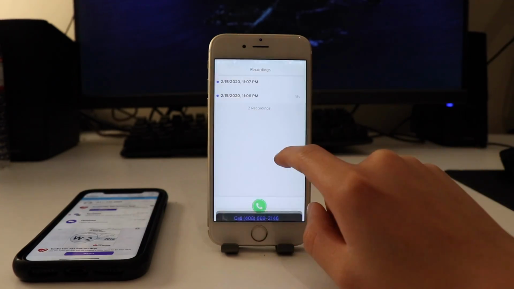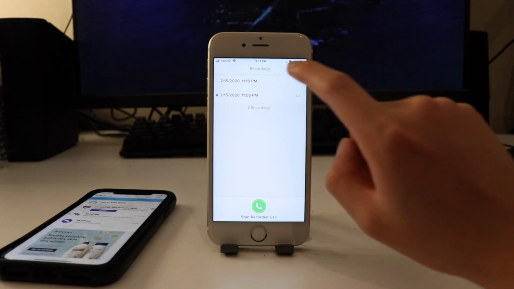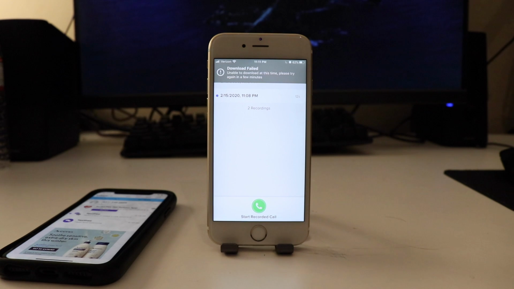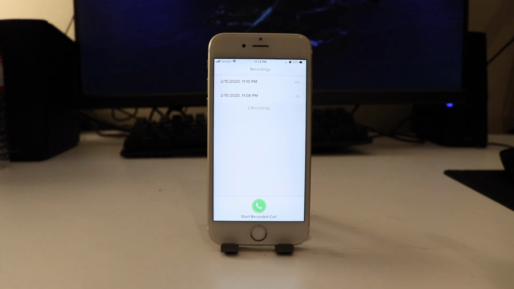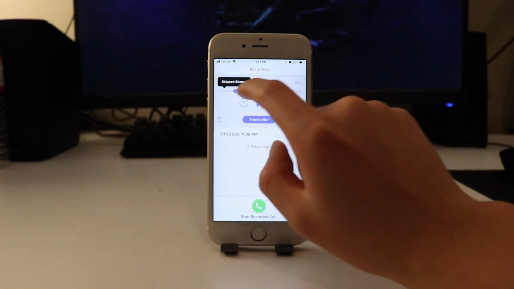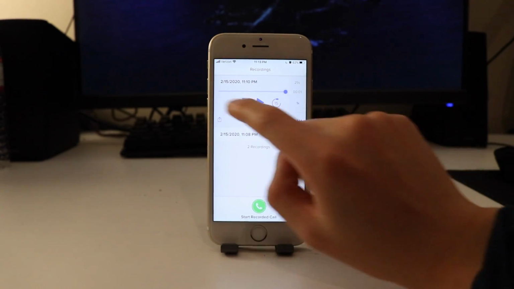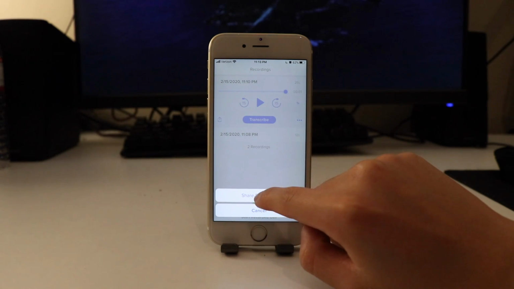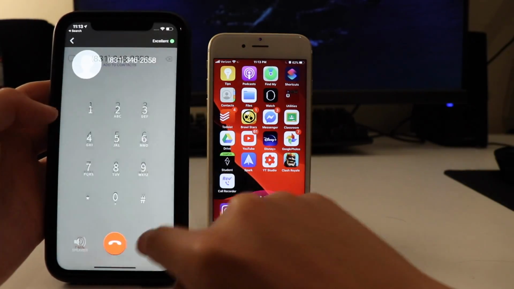When you're done, go back to the app, and it might say that the recording is unavailable, which means that you have to wait around 1 to 5 minutes, but that's not always the case, and most of the time it's directly available. But anyways, from there you can listen to it, share it, and so on and so forth.